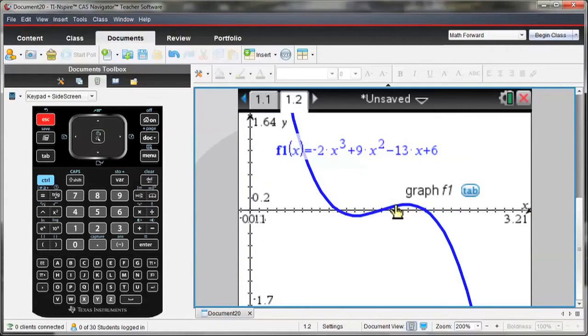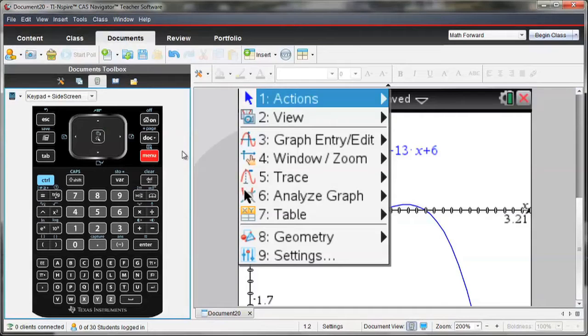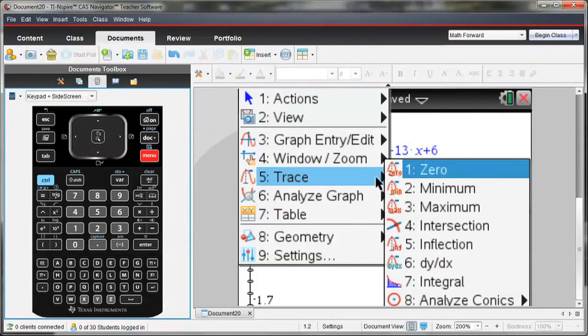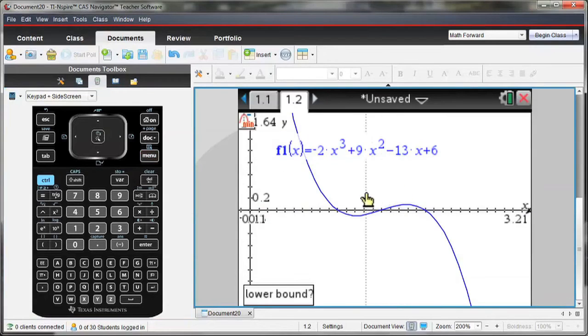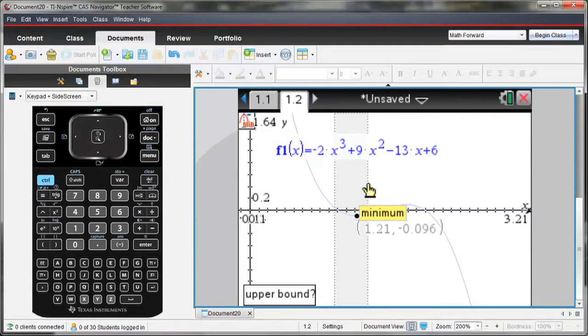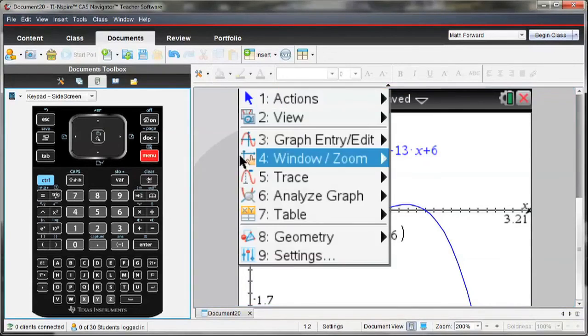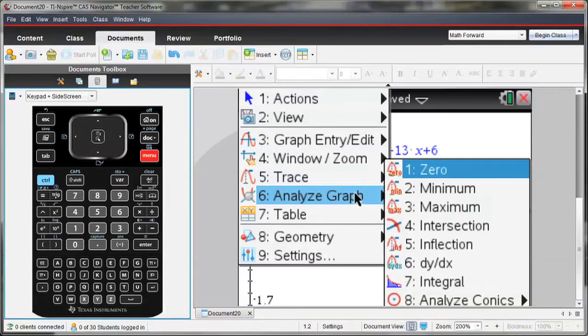Now I notice in here that I have 3 zeros, and I have a minimum and I have a maximum. So let's find what that minimum value is. I go to Menu, Analyze Graph, and then the second option there is Minimum. So I'm going to drag the lower bound so it's just to the left of my minimum, and then upper bound so it's just to the right of the minimum. And you notice that as I did that, the x and y value for that minimum point showed up on the graph.